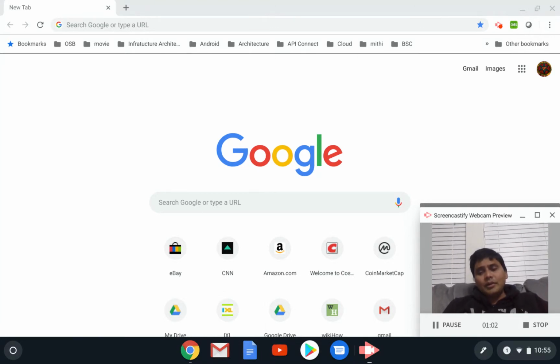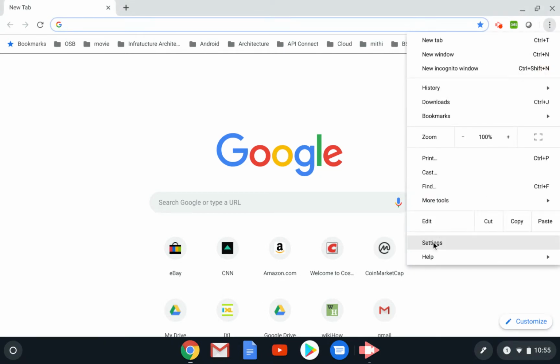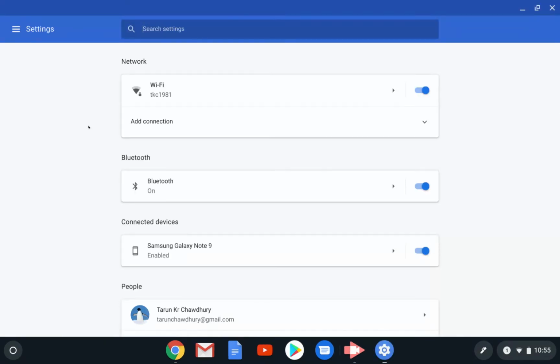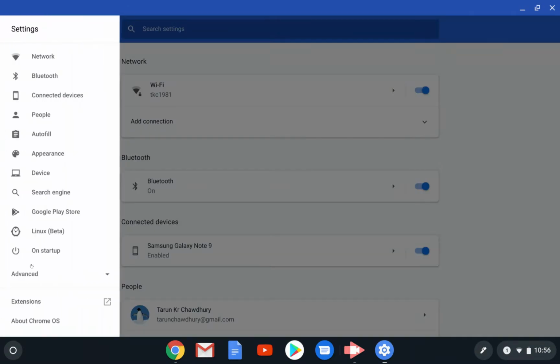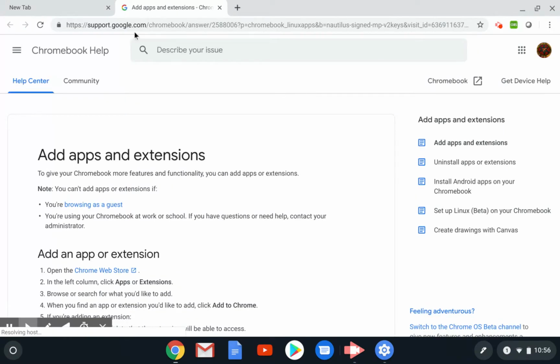So now coming back to some basics of Chromebooks: people generally think that a Chromebook is only for browsing, but from last year Google has changed the game completely. Now Chromebook has Linux. So whatever you are seeing, it's a Chrome browser. You go to settings, and here you see something called Linux beta. You can learn that. So basically, all the Linux tools, everything is here. You can do it.